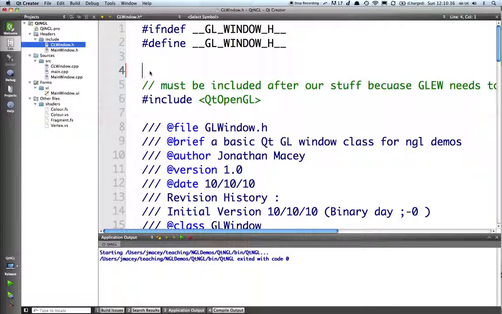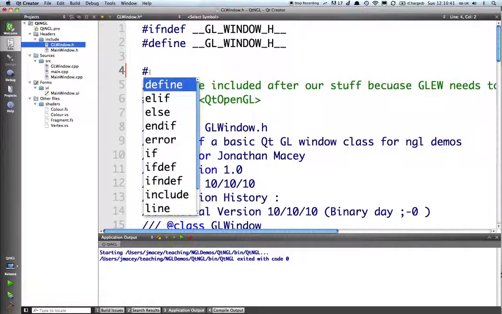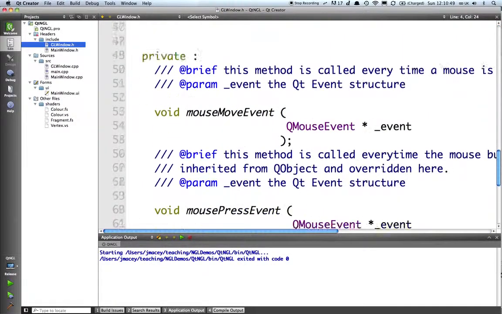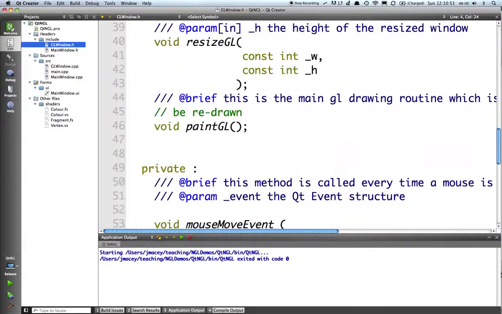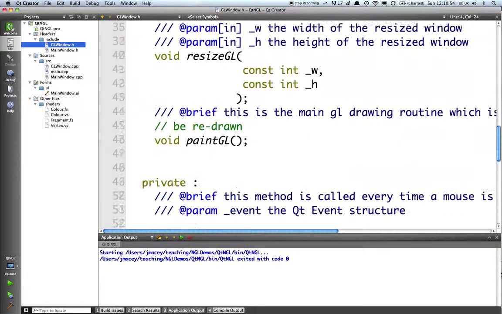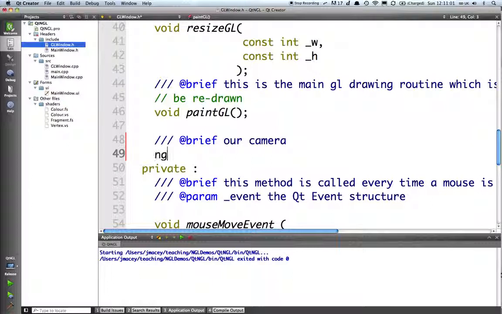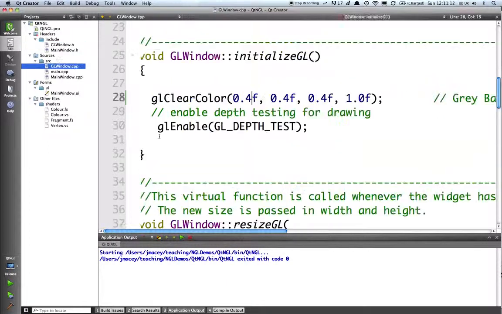Basic OpenGL, NGL drawing stuff to start with. So first I'm going to add a camera to my scene, so #include ngl/Camera.h, and in the protected area here of the class I'm going to declare our camera, and I'm going to add an ngl::Camera *m_cam, so just create a basic camera there.